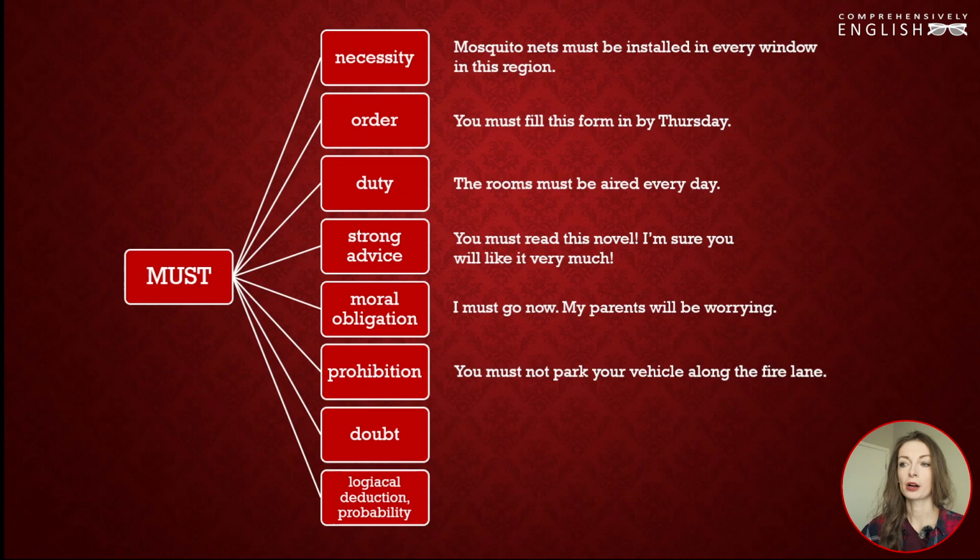Must can express prohibition. You must not park your vehicle along the fire lane. It's prohibited, it is not allowed. There is a regulation or a law that says that it is prohibited to park in this particular place. Must can express doubt.